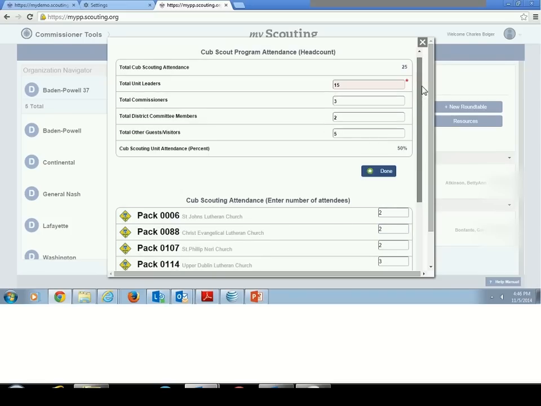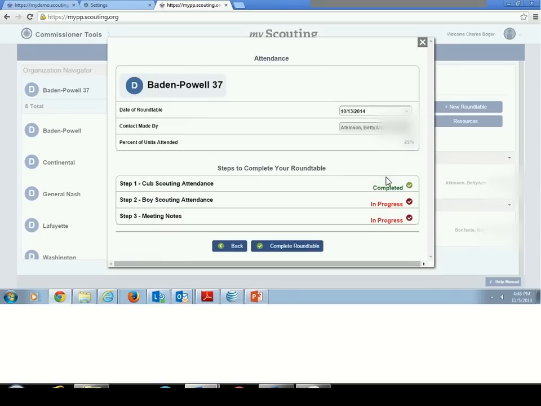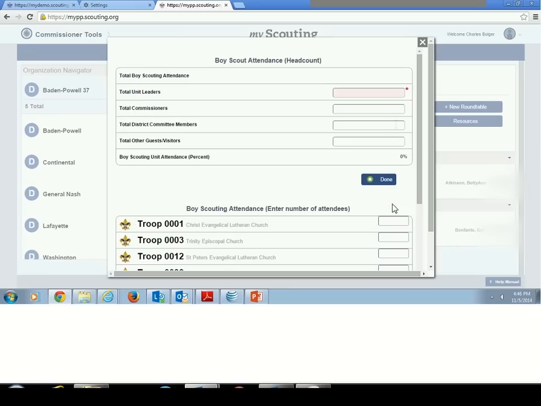Okay, so answering my question, it looks like different districts and councils don't count the same way, and it just gives you flexibility on that total unit leader count. Exactly. That's what we try to do, is make it flexible, and units and councils can do it. Even within a council, different districts can do it however they feel most represents their particular district.